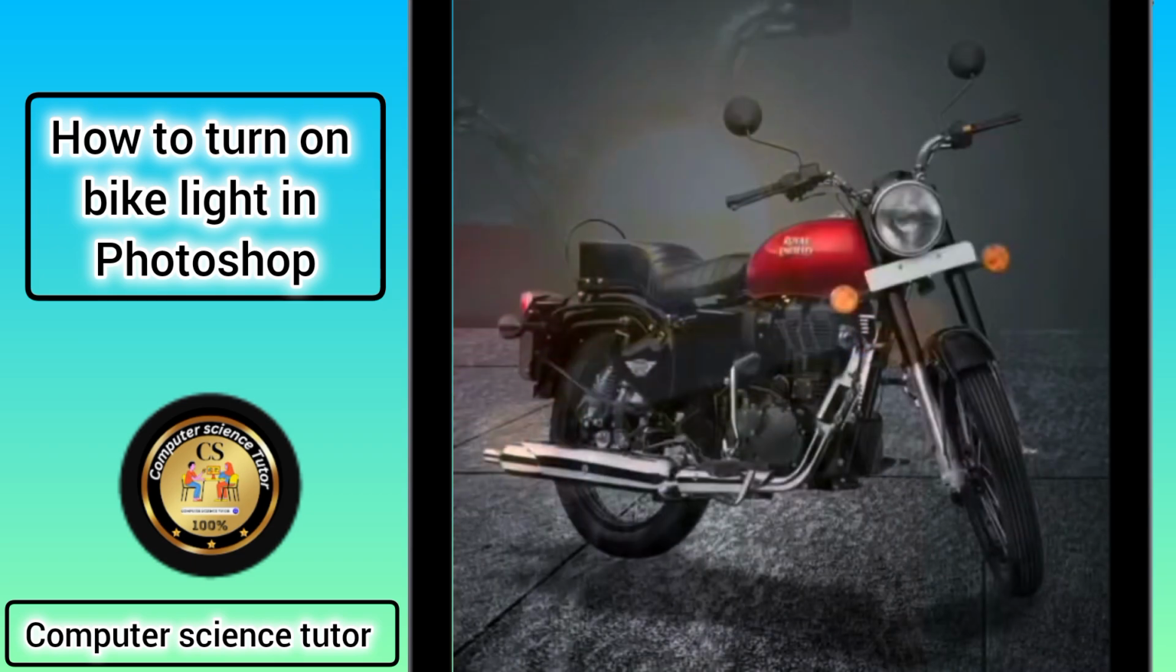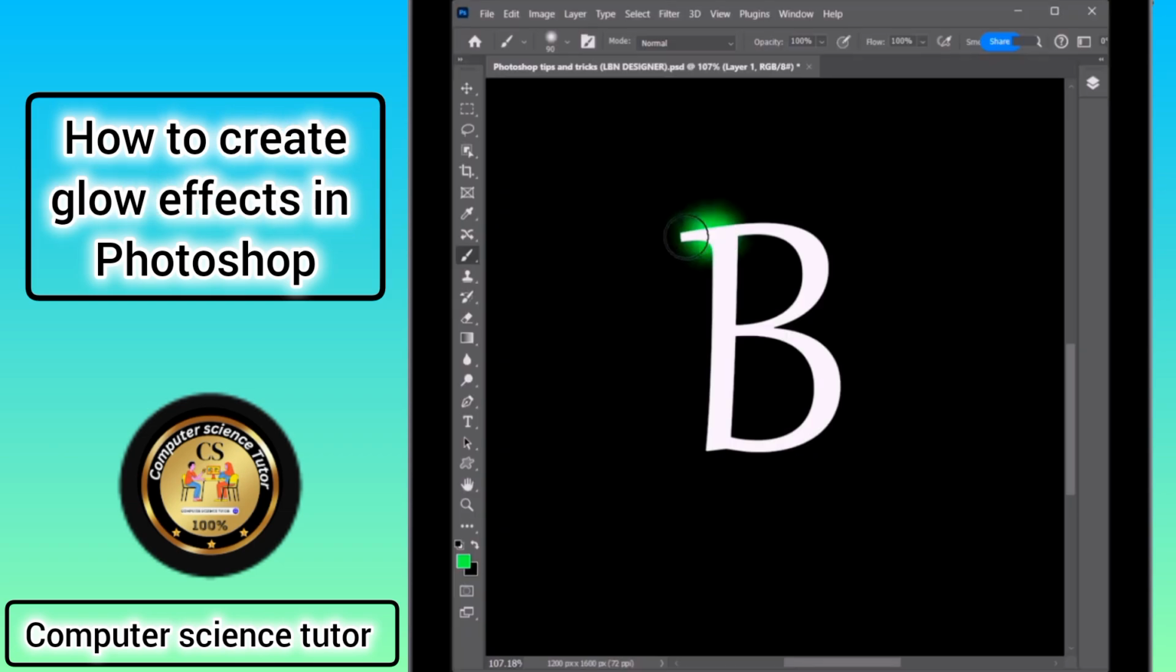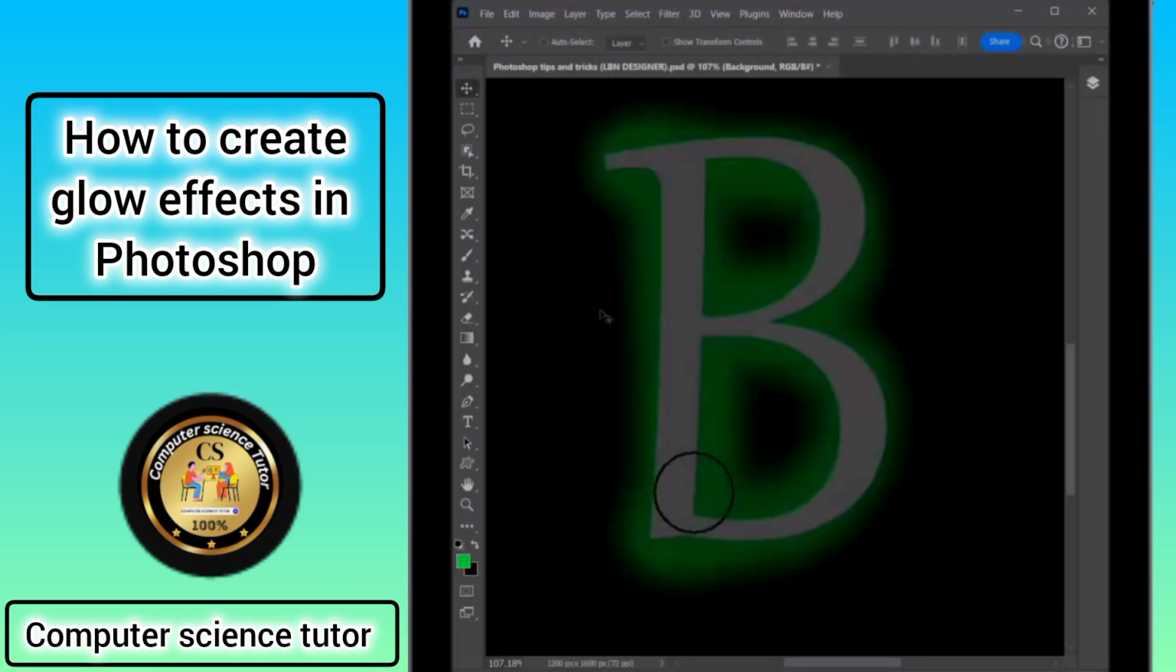Then look at the image. How to create glow effects in Photoshop.